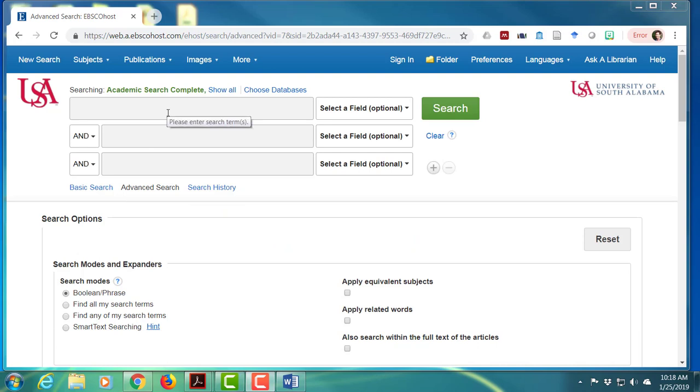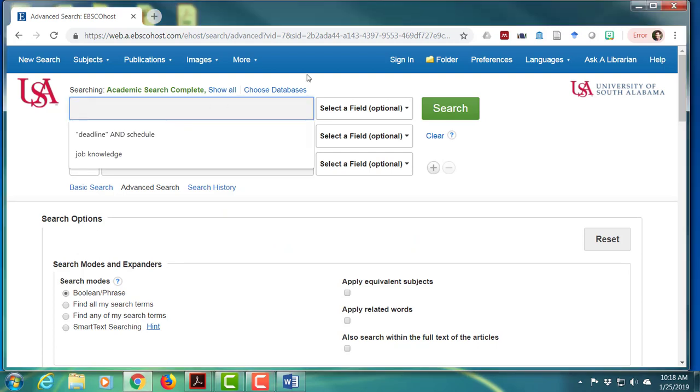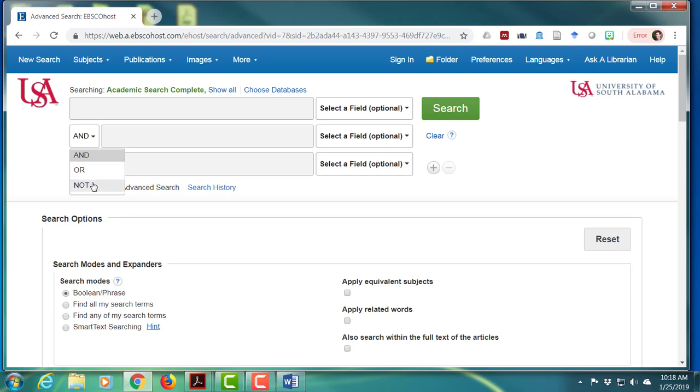All right. You can see that we automatically have 3 search boxes, 1, 2, 3, and the AND Boolean search term is already there if we wanted to change it to OR. I'm going to talk to you about NOT in a minute, but generally we teach students to use AND and OR.